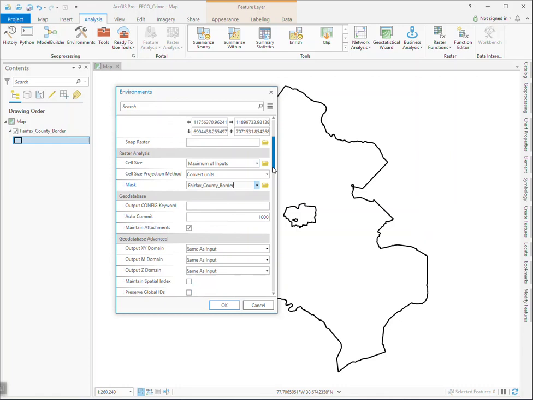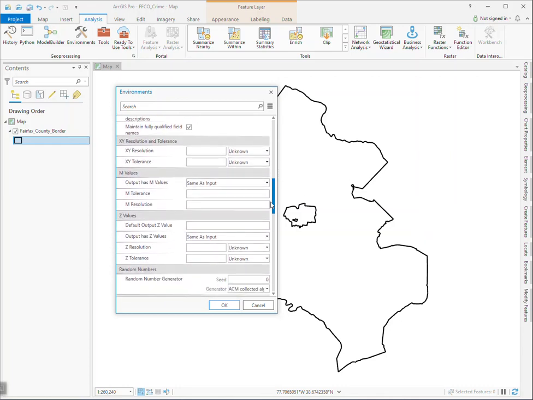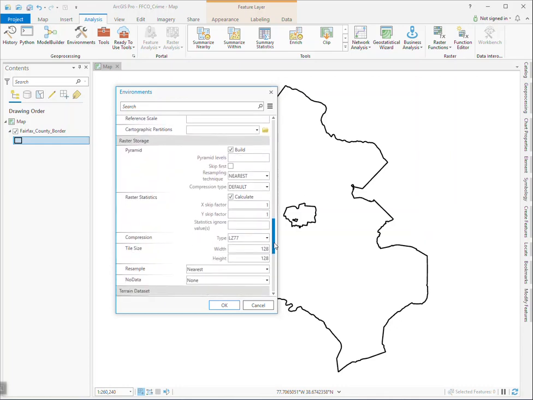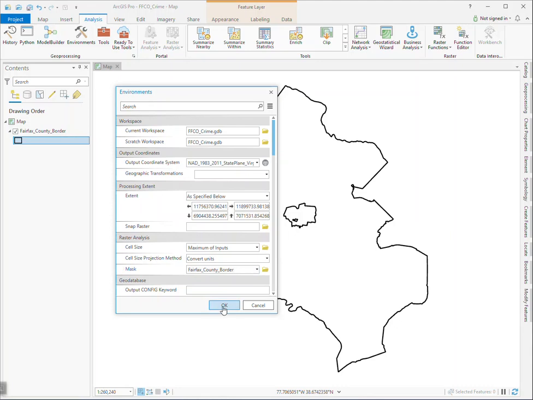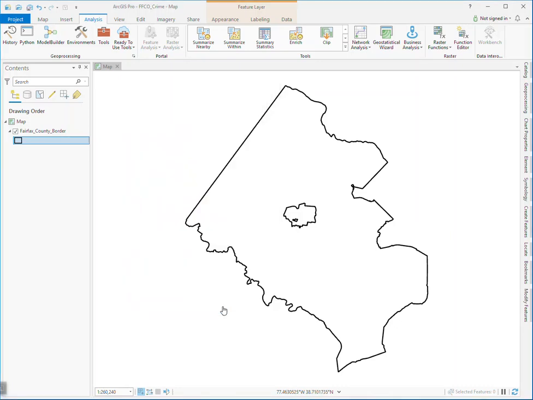Well, let's first make sure that I got everything here. Yeah, there's a lot of things here we don't need. We're not going to worry about that. Okay, so now that's done. That's sort of a housekeeping step.